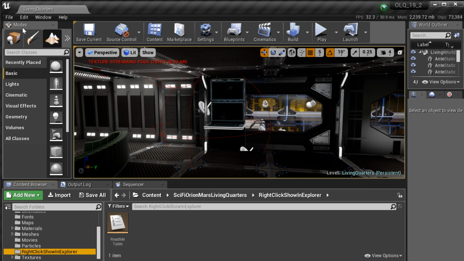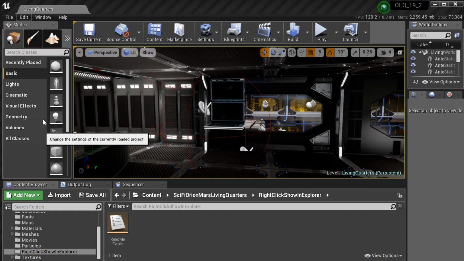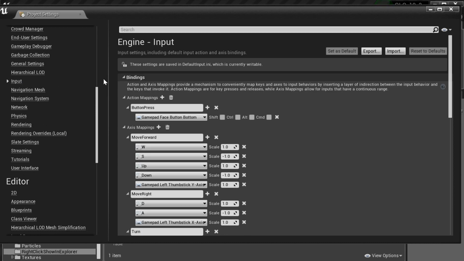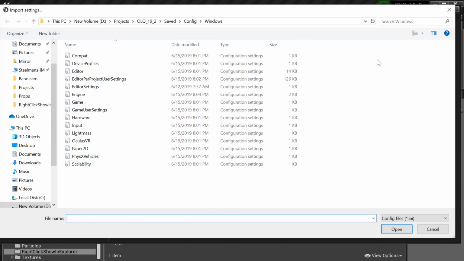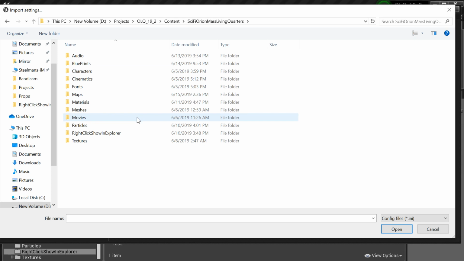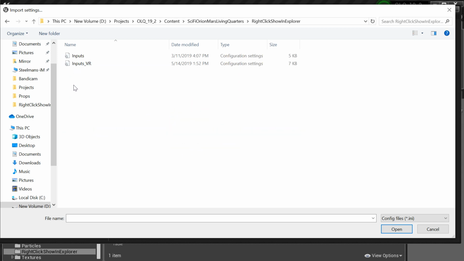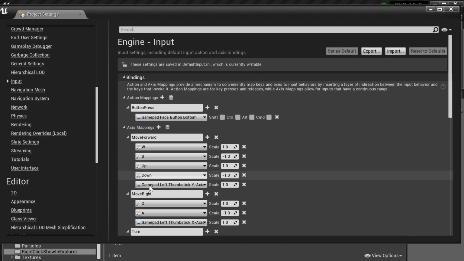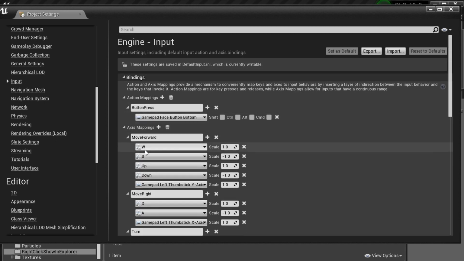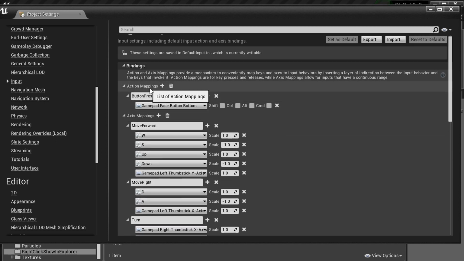So the first thing we do is go up under Edit and go to Project Settings. We scroll down here to Inputs and click on the Import button. We navigate to the project, go into the Content folder, the Sci-Fi Orion Living Quarters, and down to Right Click Show and Explore. Here we see the files, select the inputs file, and click Open. That should add the axis mapping and the action mapping here.